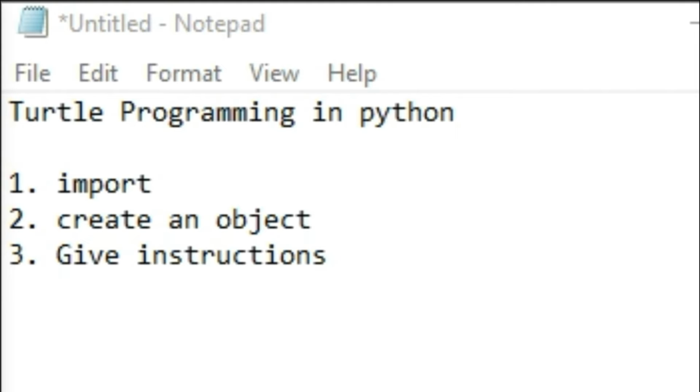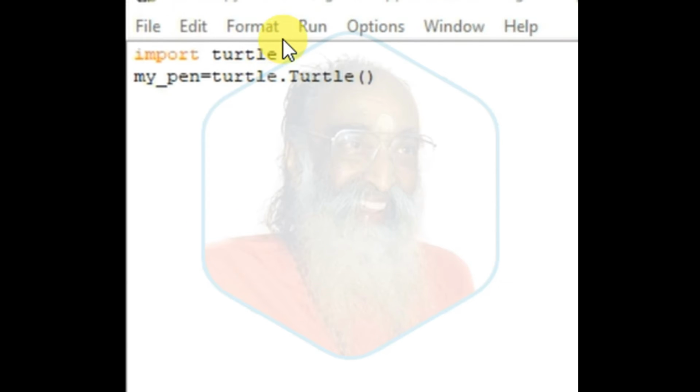Now let us write a Python program to draw a square on the drawing board. Here we are using IDLE to write the code. The library turtle is imported and an object is created for the turtle. Now let us see the output by running this code.